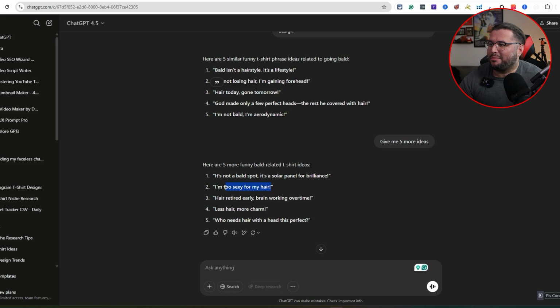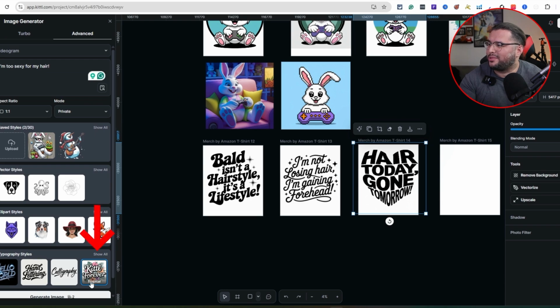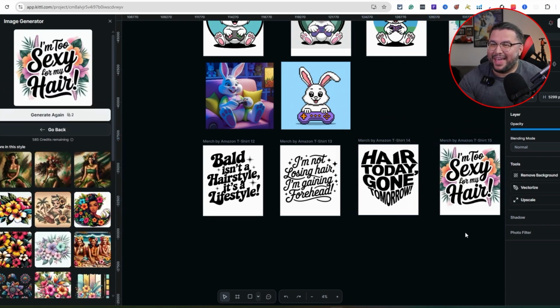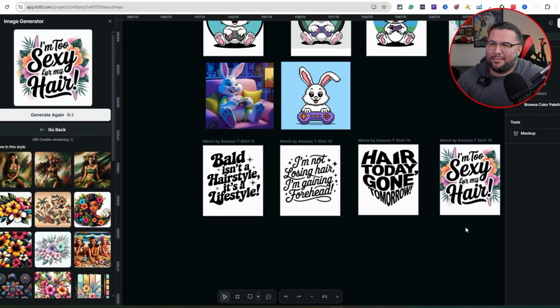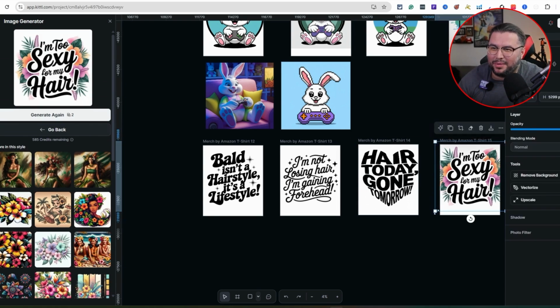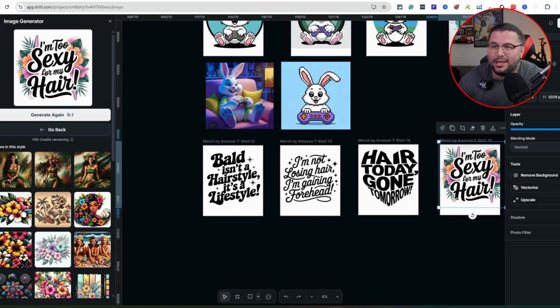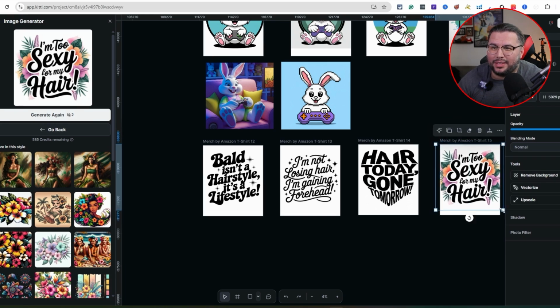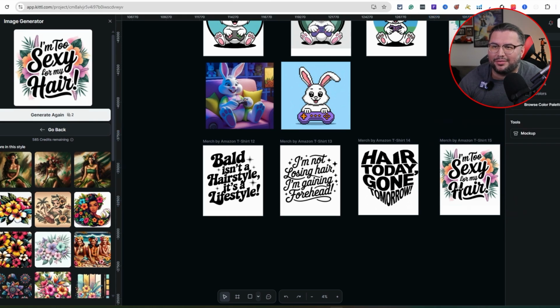Let's go back. "I'm too sexy for my hair." Let's grab that one. Let's do the tropical. And one thing too about Ideogram, the text is always on. It seems to be pretty good. It's pretty accurate. That's one thing I love about this. And then putting them both together, Kittl and Ideogram AI, it's amazing, right? Because you can see how powerful this is. "I am too sexy for my hair."